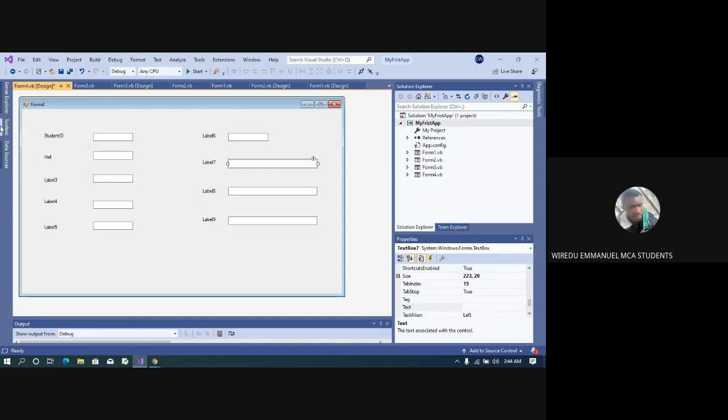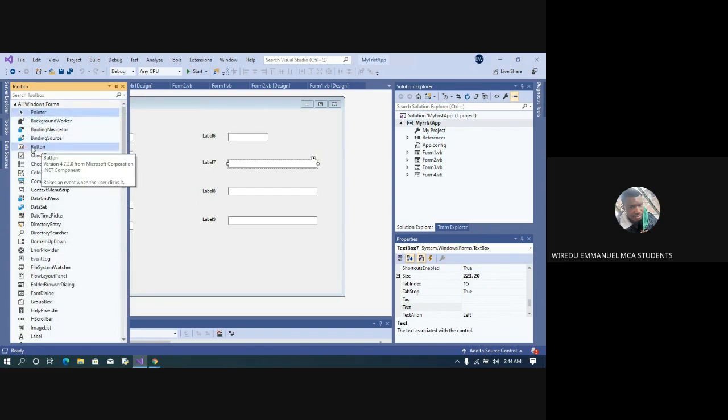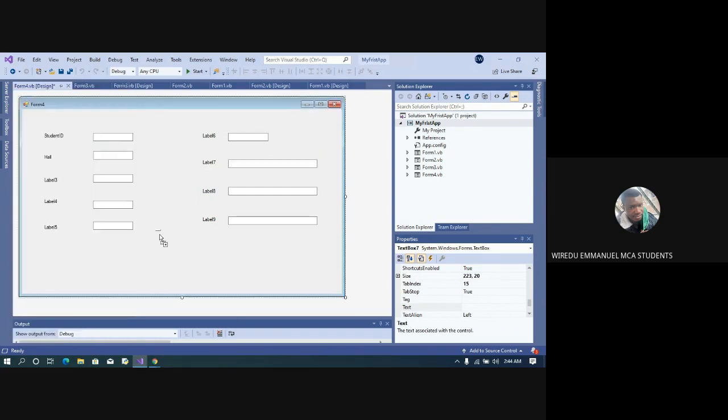When you go to the toolbox, you look for button. So this is button. Then you click on it, then you drag it. When you drag and drop, do the same thing. You can right click, click on copy, then paste. We need 3 buttons. Paste. Then you arrange them in any arrangement you want.